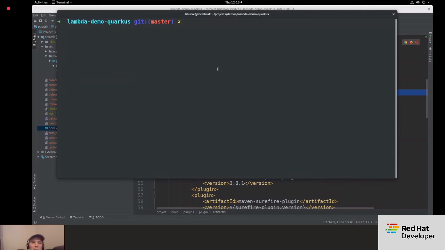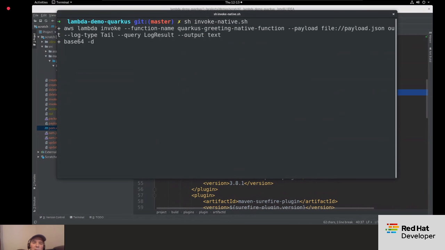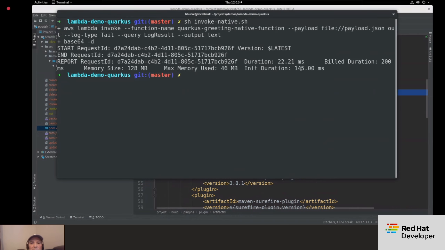And now what I want to do is invoke this, and show the difference of the cold start latency. Probably shouldn't have cleared the screen. Oh, well. But anyway, if you remember our init duration before, it was 300 milliseconds and, I think, a little over 80 megabytes.